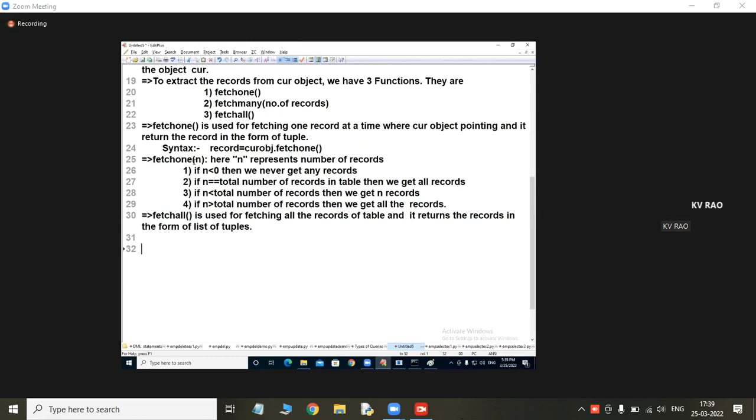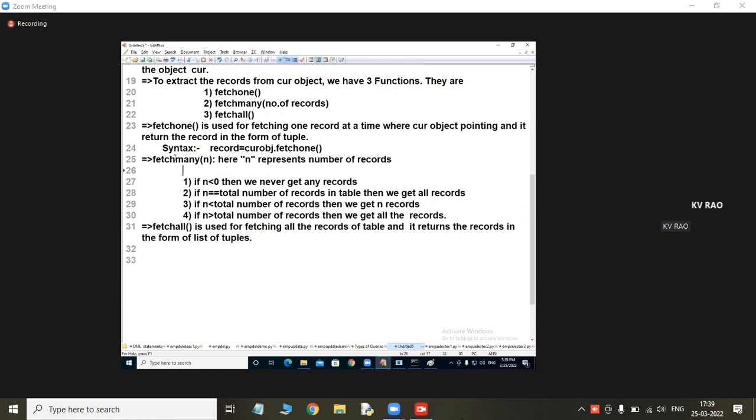Fetchmany of n: n represents the number of records. Please take care of this. What is the syntax? Records is equal to cursor object dot fetchmany of n. Here I will also take fetchall: records is equal to cursor object dot fetchall.